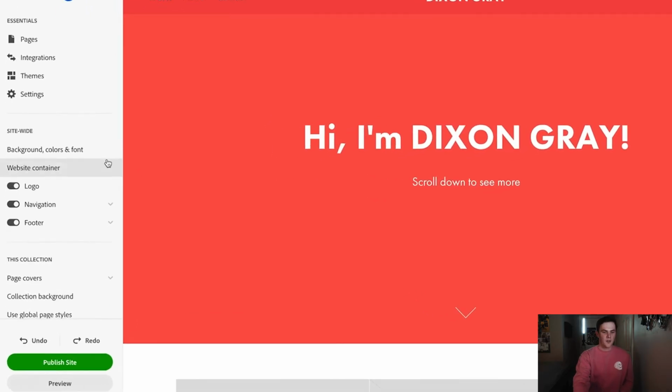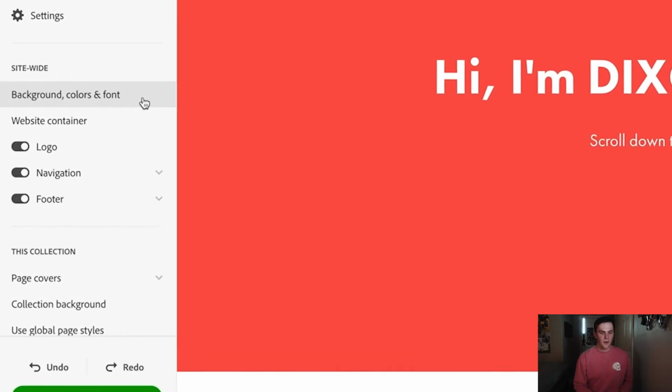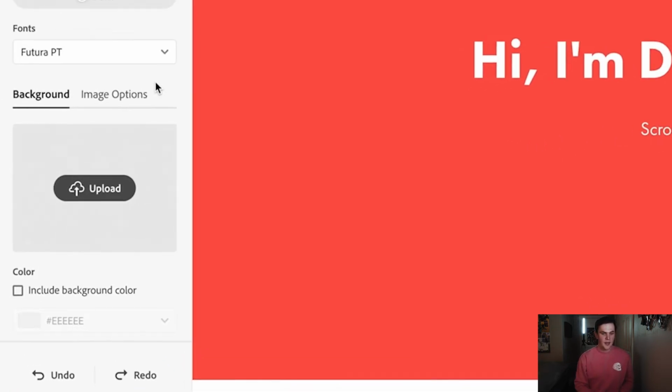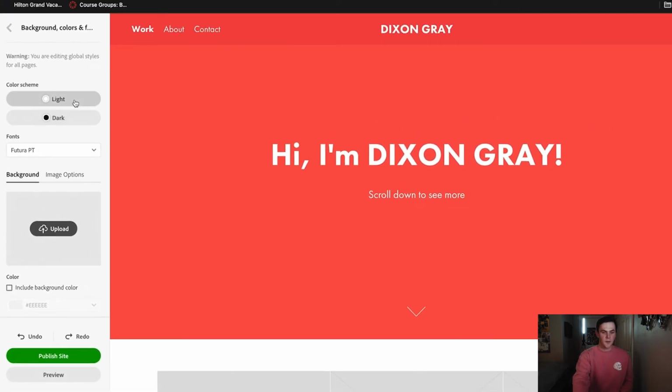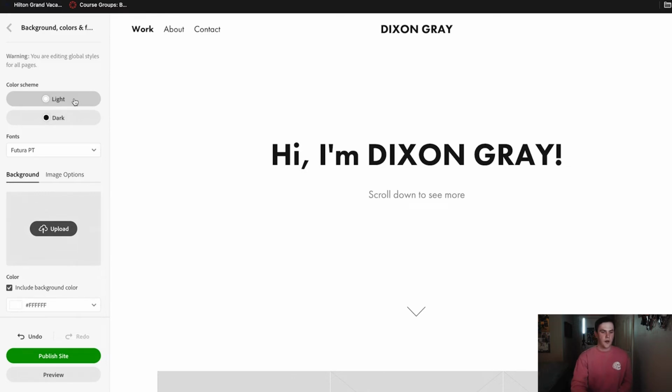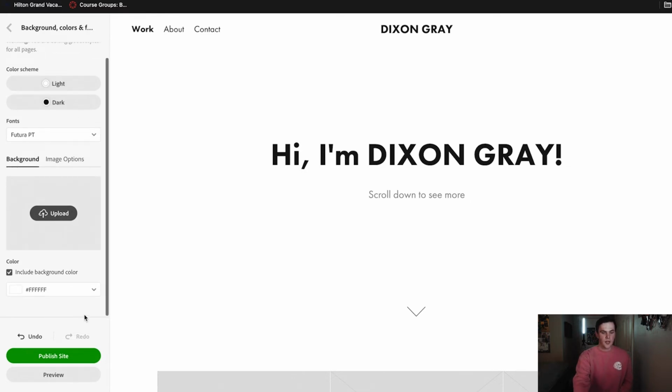So now we're going to have a little more fun, and I'm going to show you how you can change some things that will affect the entire website. So come over here to the site-wide panel and click on background colors and fonts. It's going to give you a menu of a lot of things you can change. You can change the color scheme from light to dark. So if I click light, this is what light mode would look like. You can change the font, or you can even get more specific with the color of your background. For the sake of simplicity though, I'm just going to keep everything the same as it was, but at least now you know.